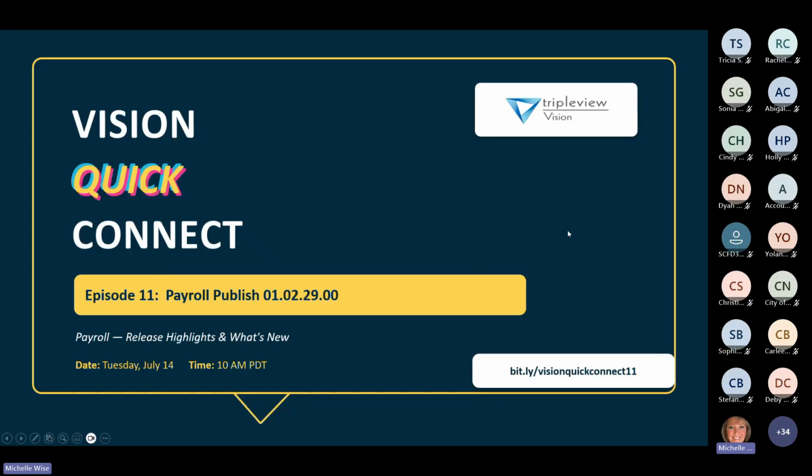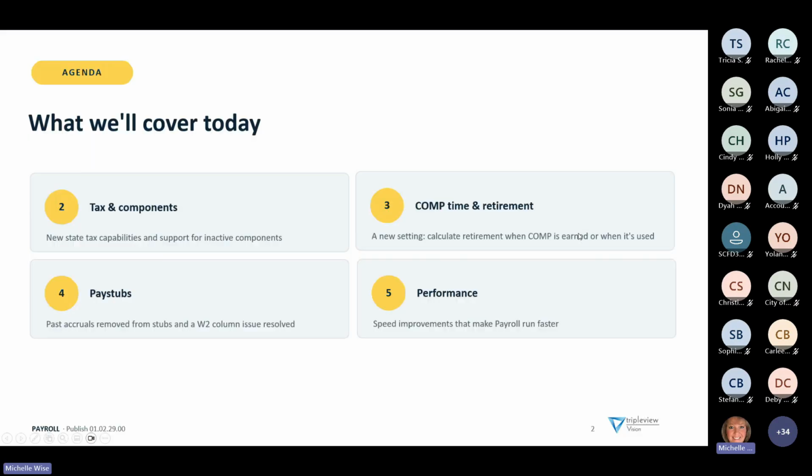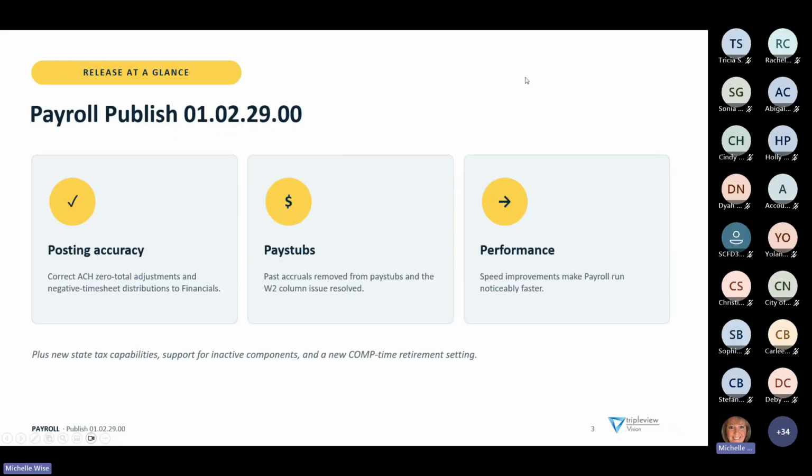We are going to do our quick connect today. A few things we're going to cover. We're going to cover some tax and component changes, a comp time and retirement change, some pay stub updates, and performance. Of course, we're always attempting our best to give you some more speed and get this information to you so that you are not waiting on time.